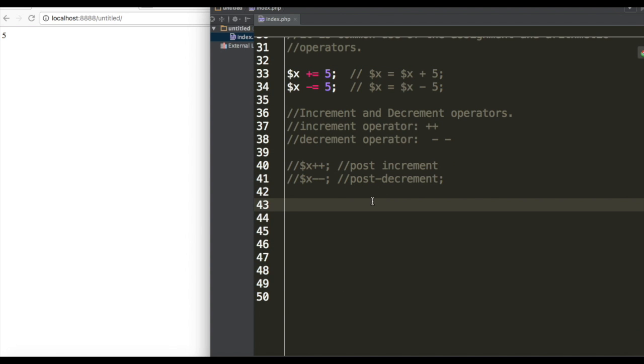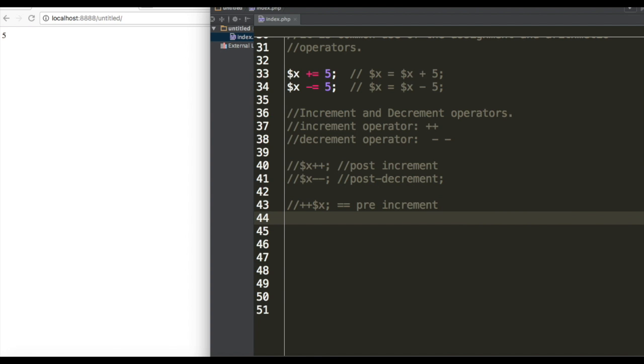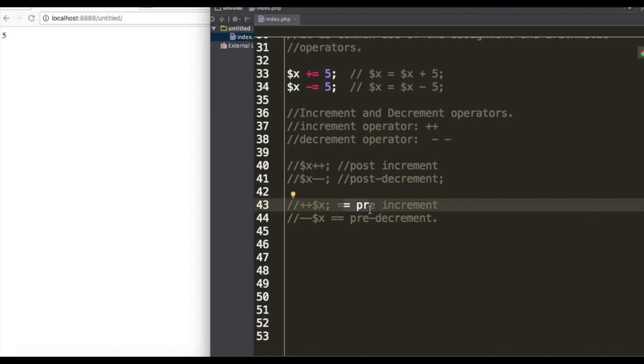Next, vice versa, when you do plus plus and a variable x, that's our pre-increment. And minus minus variable x is our pre-decrement. Alright, so the result of the variable is the same whichever is used. The difference is that the post operator returns the original value before it changes the variable, whereas the pre-operator changes the variable first and then returns it.